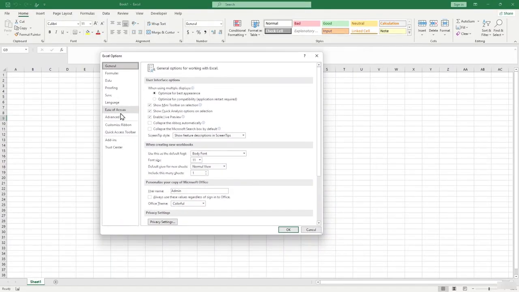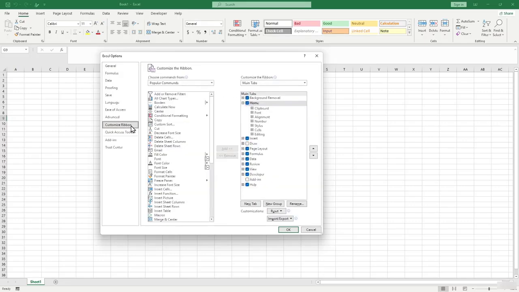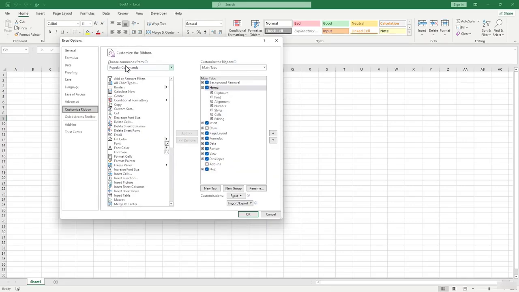In here there are a few options like General, Formulas, Data Proofing, Save, Language, and Advanced. Let me use Customize Ribbon. Click on that, and here you can find Customize the Ribbon and Choose Commands from here. You can find the tabs in here. From there you can add a new tab, and you can also customize it.